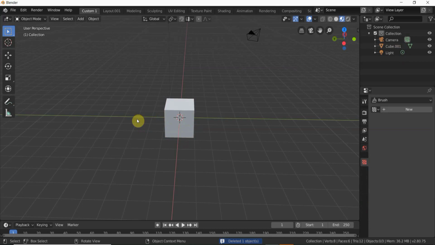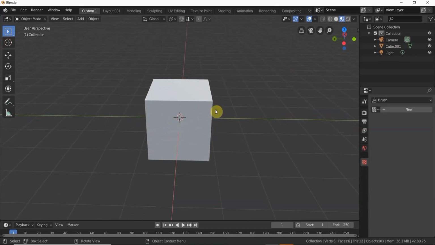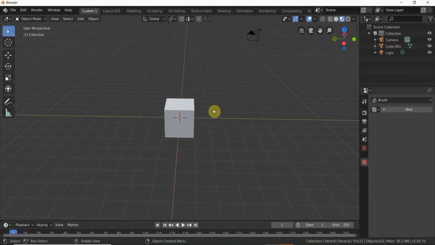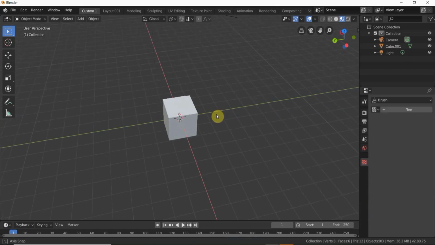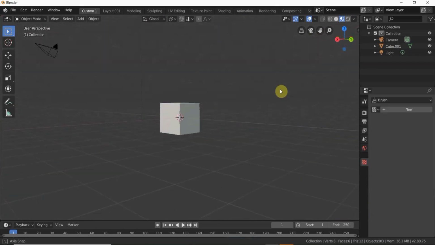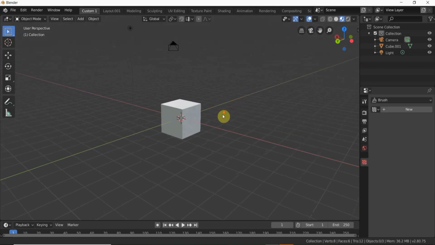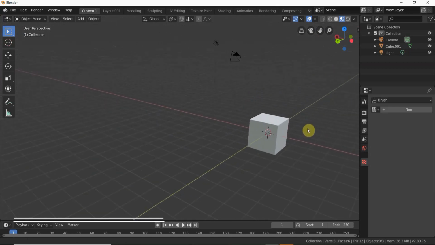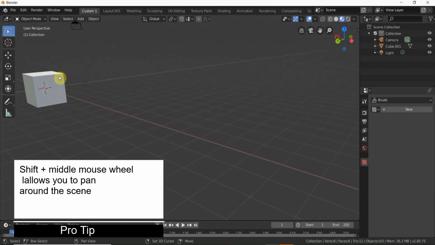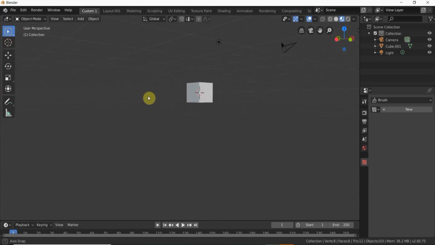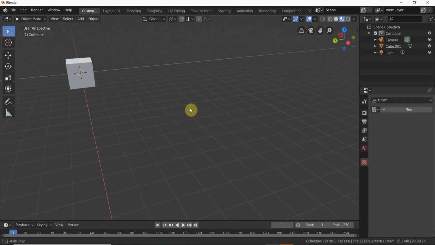Okay, so basic controls. Zoom in is front mouse wheel, back out, back mouse wheel. To rotate around your scene, you're going to hold the middle mouse button. Now, what happens if you want to move? Hold Shift, and now you're moving around the entire scene. So if I wanted to see something over here, I could. That's how you hold Shift to move.